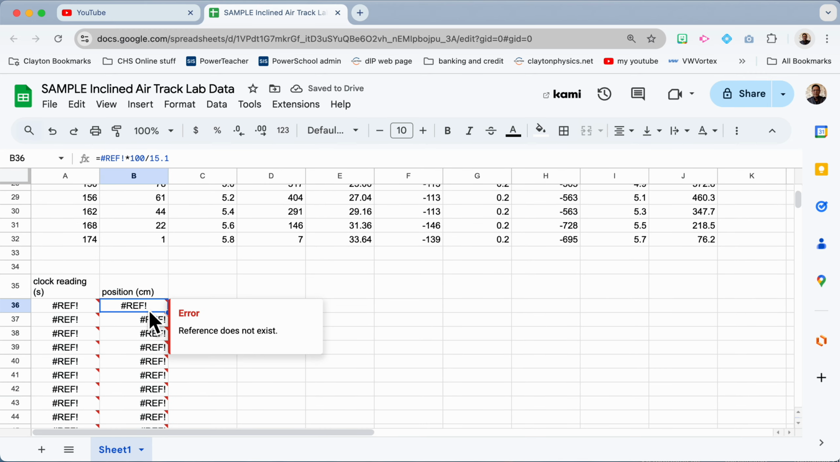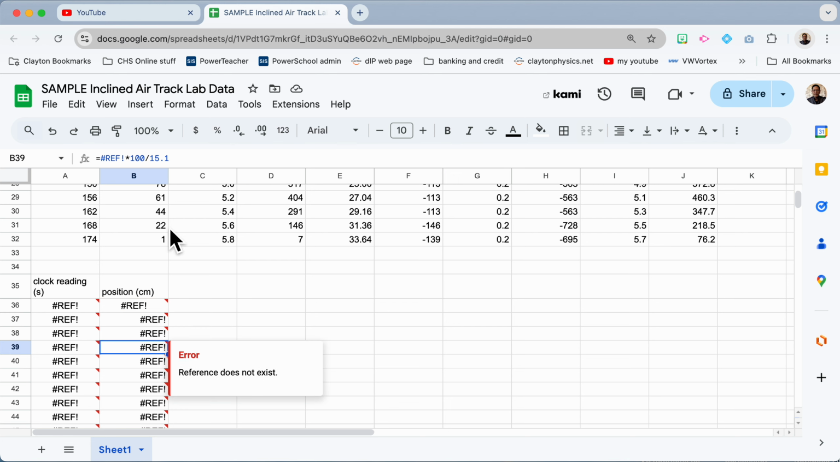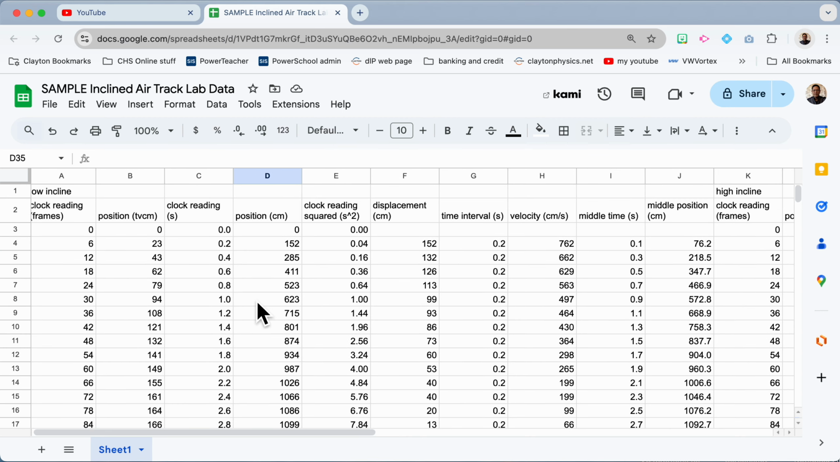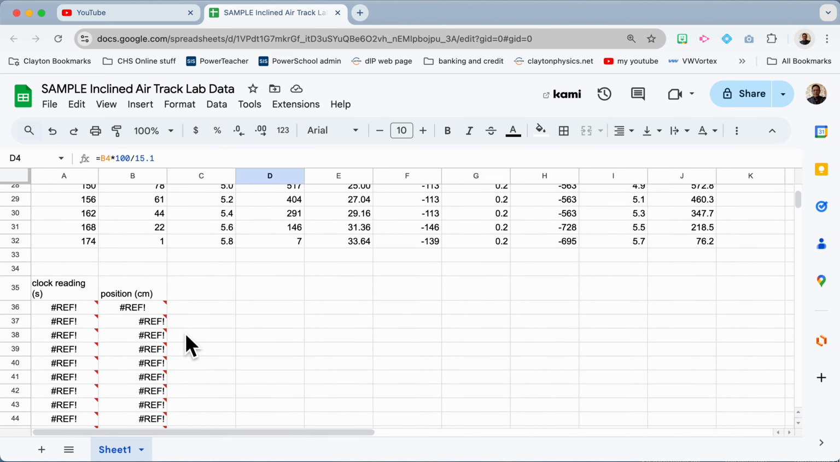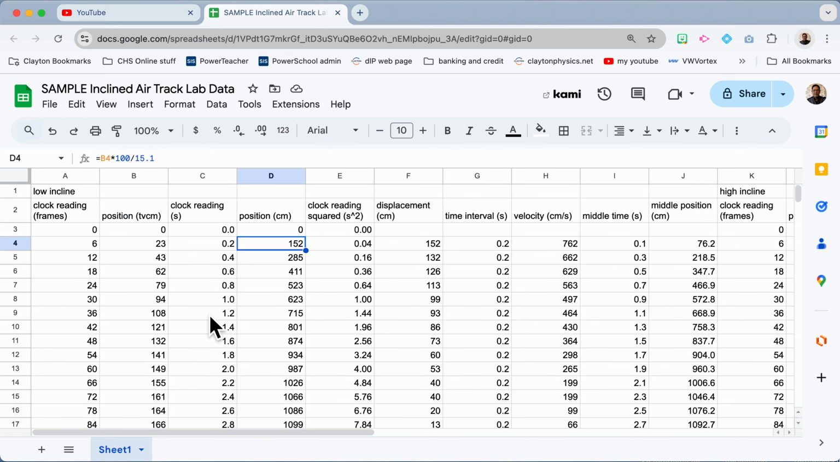What's happening is when I pasted the data, it didn't paste the numbers, it pasted the formulas. And if you look, these values here are all calculated for something two columns over, and you'll see where I pasted it, there's nothing over there. So these formulas are all invalid now.